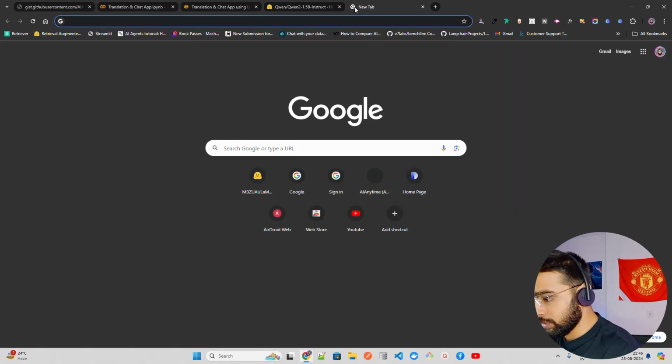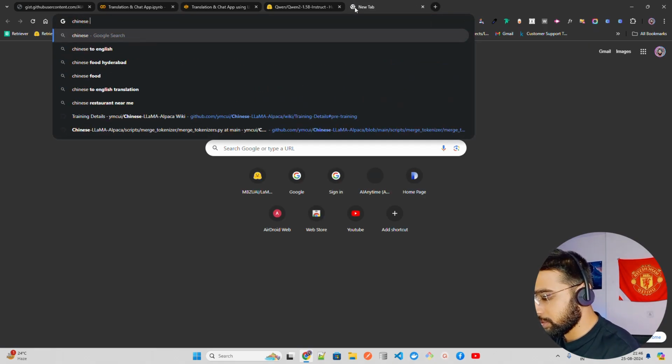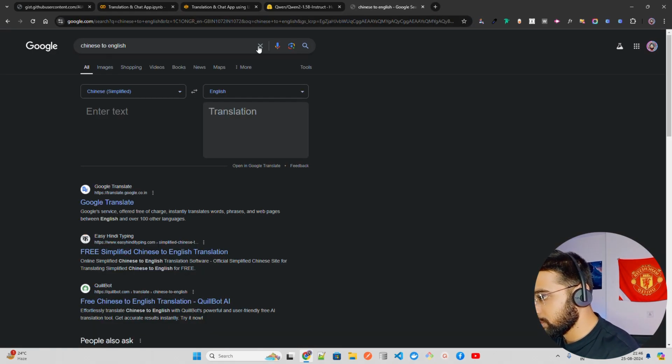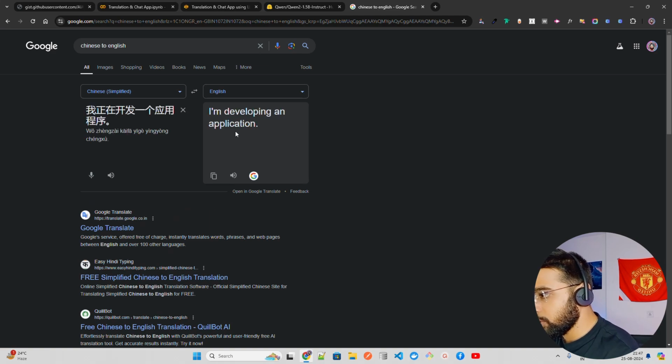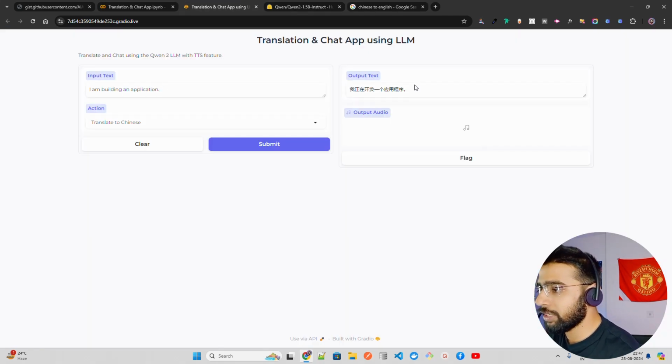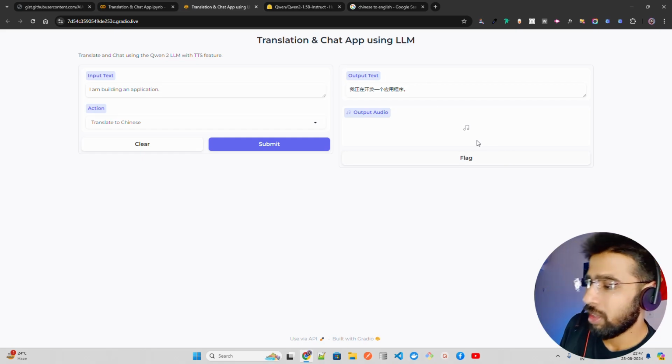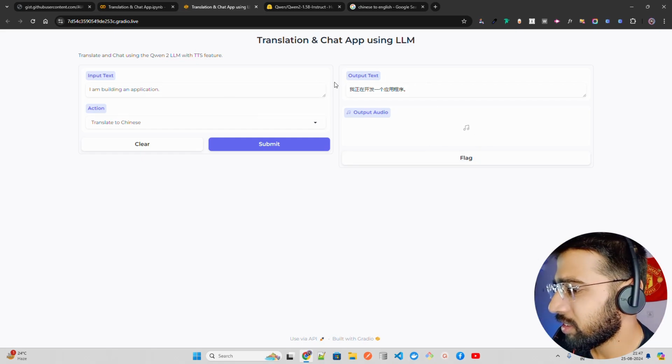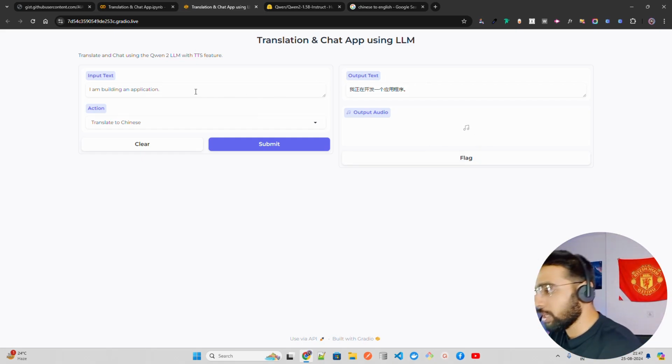Now I'm going to do one thing, Chinese to English. Now here you can see I'm developing an application. So what I did here, I said I'm building an application. So it was close, yeah, but not exactly the same. So what I'm gonna do is I'm gonna also ask a question, how to run a Python app or a Python code.